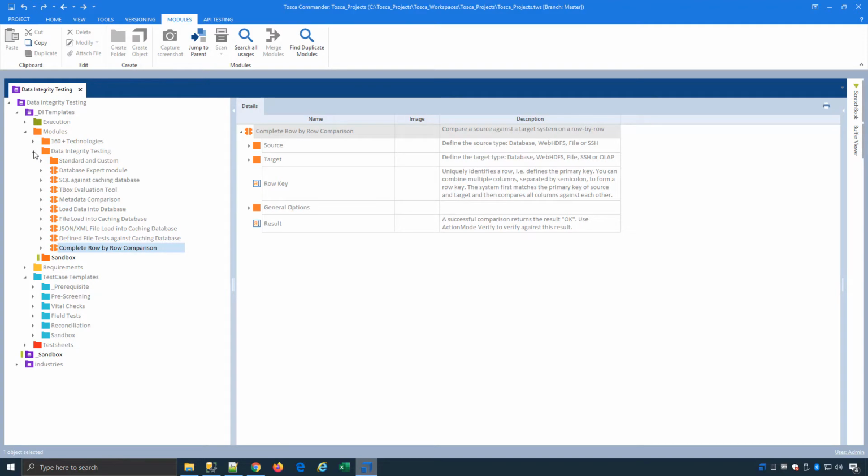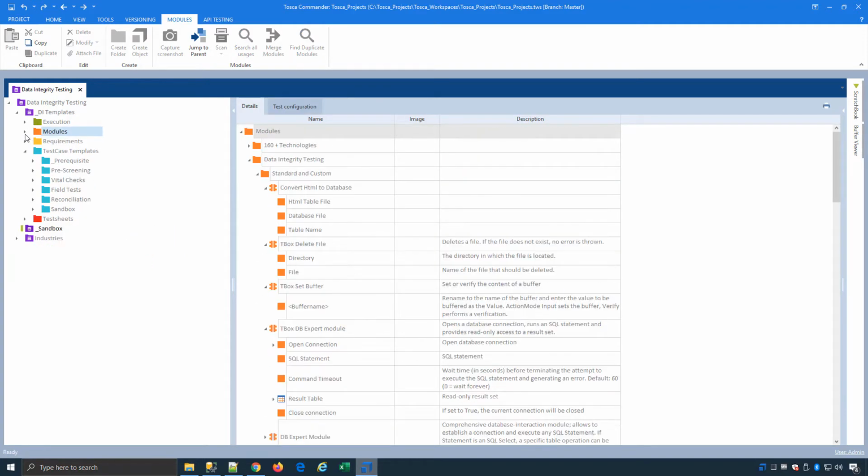If I collapse this, that's just technically how we connect to all your data sources wherever they are. You don't need to worry about that. That's all built in.